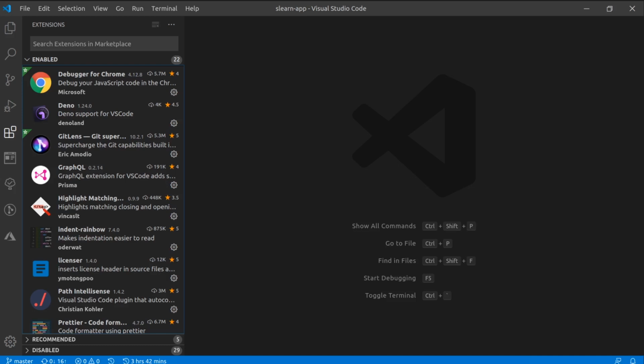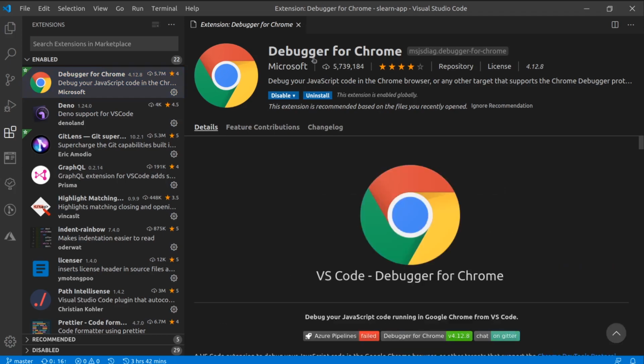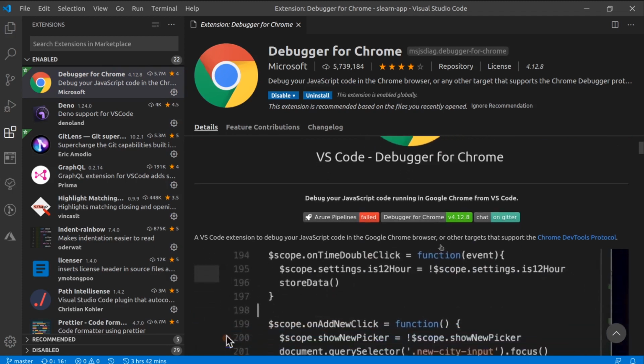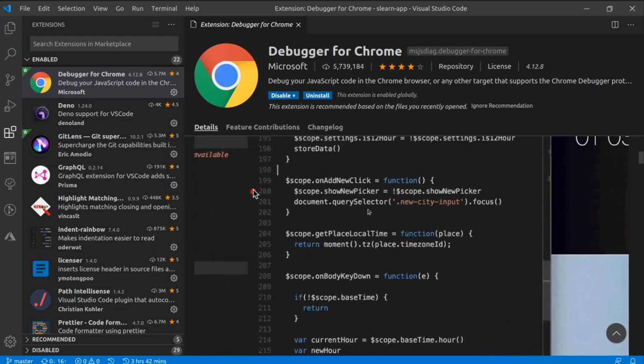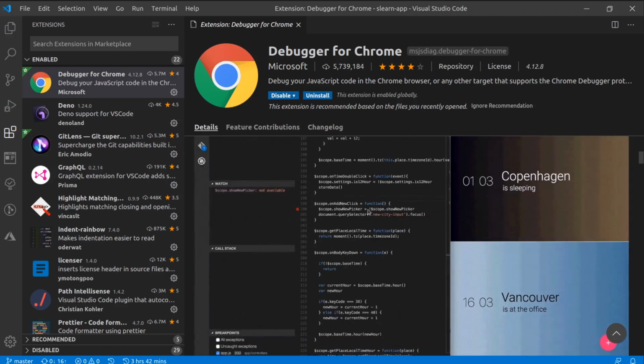So anyway, let's get started with the first extension, which is the debugger for Chrome. The debugger for Chrome has been here for a while, and I've been using it for ages now, to be honest, and it's doing a really good job. It has all the debugging capabilities that you would require for debugging on Visual Studio Code.